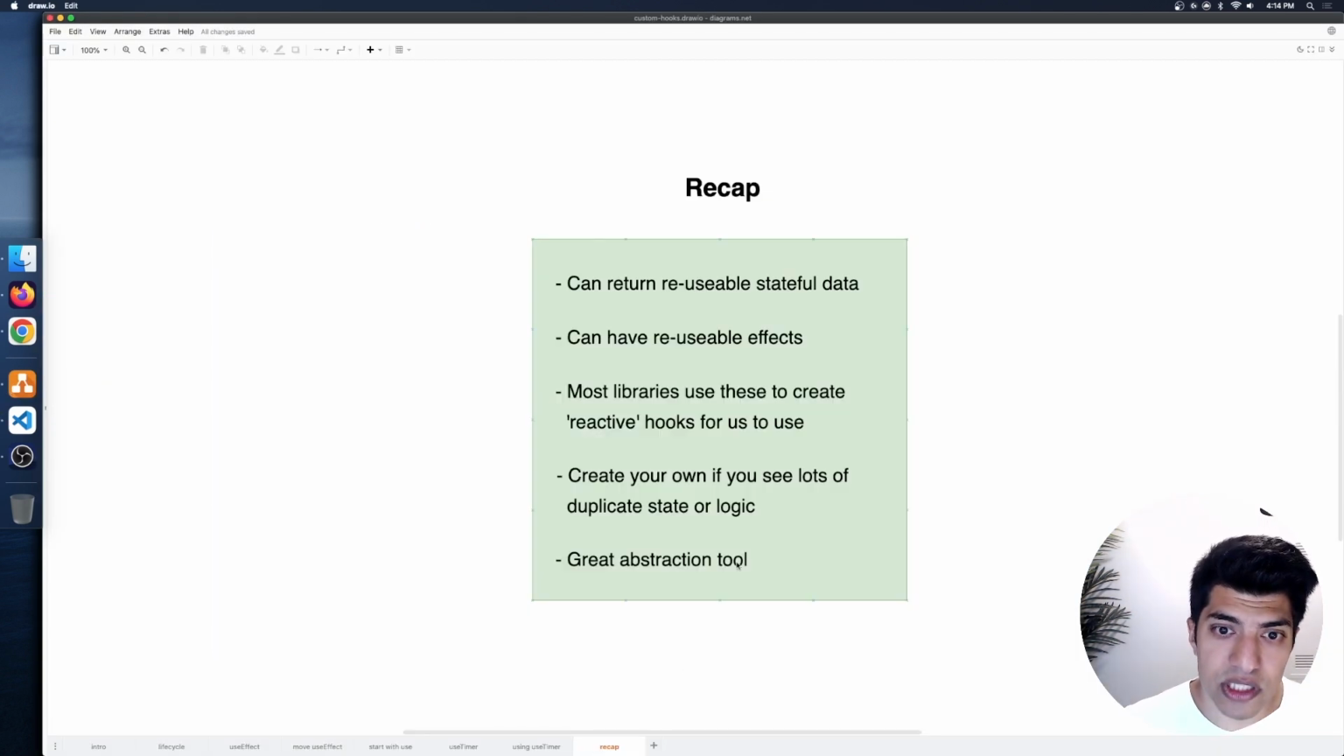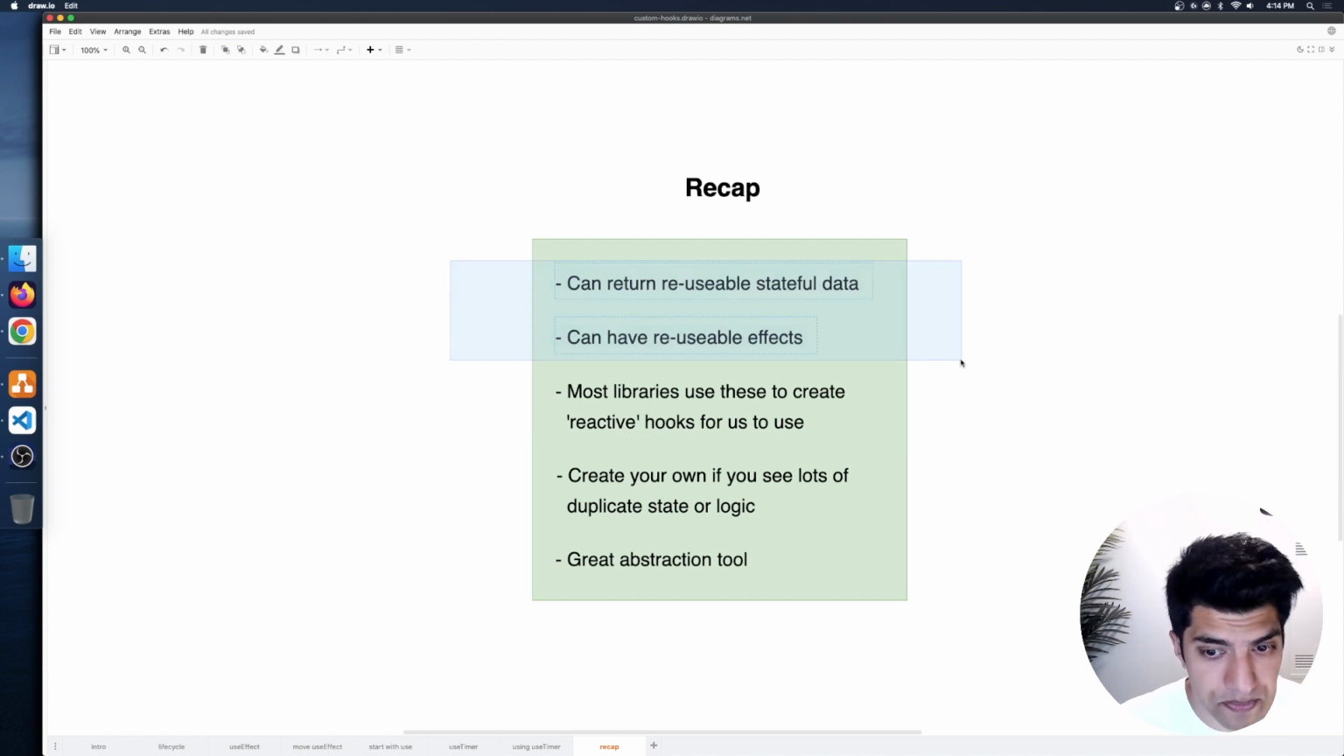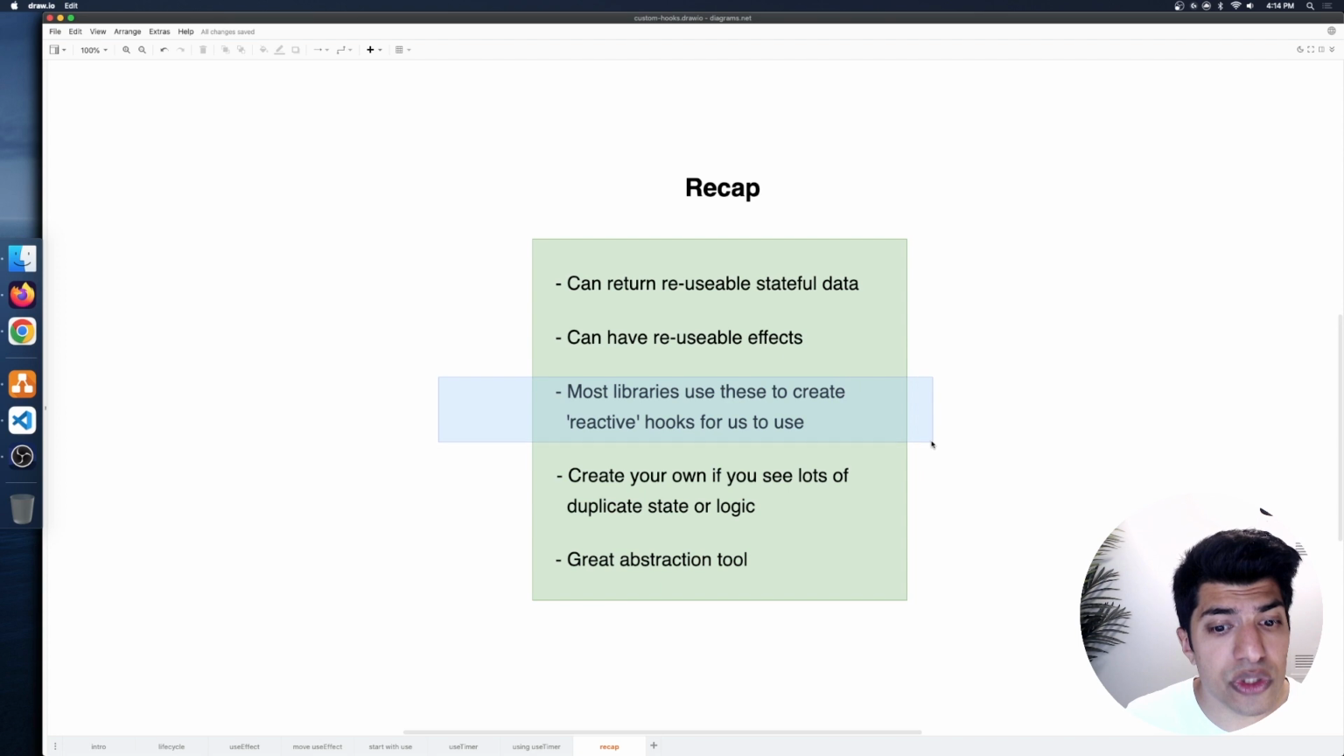So to recap this video, I would like to go over what this idea of hooks really helps us to do when we're writing our own custom versions. So we can return reusable stateful data, which we just saw. We can also have reusable effects, which we just saw as well. Most libraries use these to create reactive hooks for us to use. For example, there's data fetching libraries like useQuery, useSWR. There's React Router. There's all these different types of hooks that we can pull in.